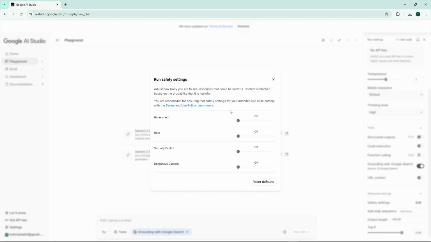For each category you enable, you'll need to select a threshold level. You'll notice options like Block Few, which determines how strictly the filter operates. To set this, simply click the circle button next to your preferred threshold. Once you click it, it will automatically turn to Block Few or whichever option you've selected. This gives you flexibility in how sensitive the filtering should be, allowing you to balance safety with functionality.